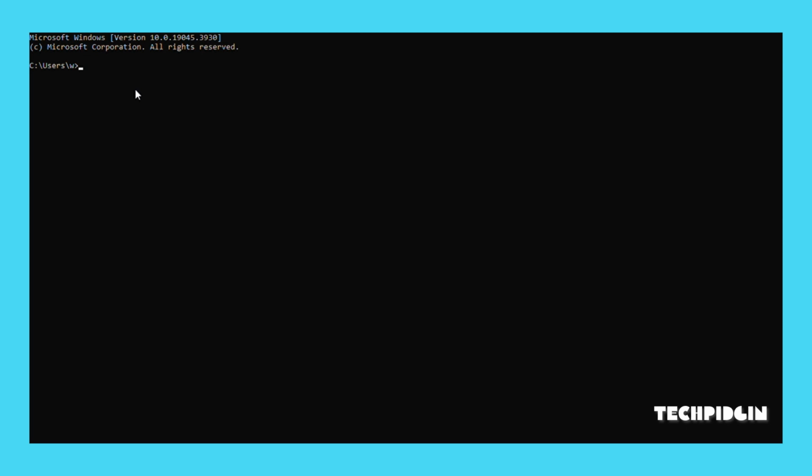We dey inside command prompt like this, and you fit go search command prompt for your search bar wey dey your left down corner. If you search am, or make you just hold Windows button and you go just press R, then you go see one page will come outside, then you go search CMD. You fit also do am that way. So the first thing we wan do na to see the inside our desktop. So to enter any folder, you use CD, then you put the name of the folder.